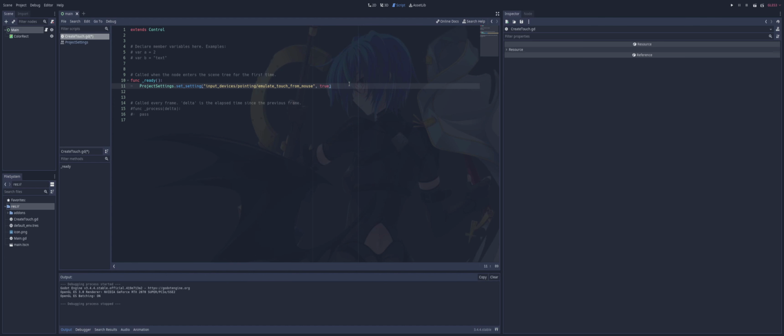However, this does not appear to work. For whatever reason, you can turn this true or false, it doesn't matter. The one that you set in the editor seems to override this. And I'm not sure why we can't set this, or why setting it through code doesn't actually work.